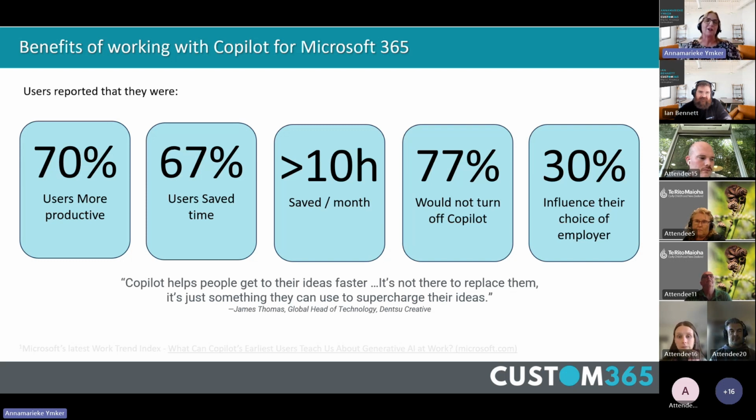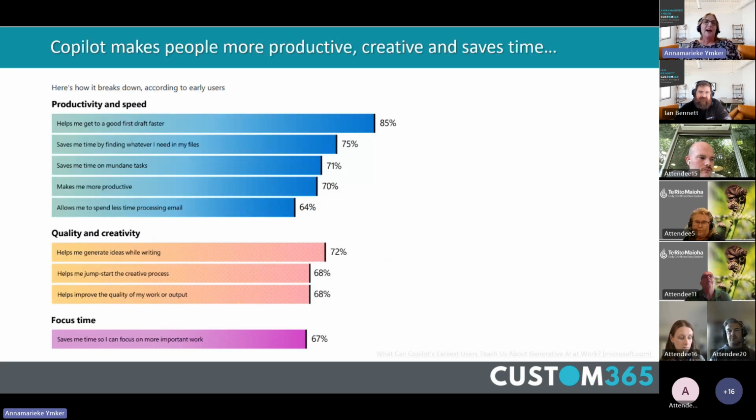And that was coming from one of the clients that has been testing it for Microsoft. A couple other stats here. I'll just whiz through these ones quickly so we can get into the meaty stuff. On the productivity and speed side, I won't read out the numbers. You can see the numbers, but staff are saying that it helps them get to their first draft faster.